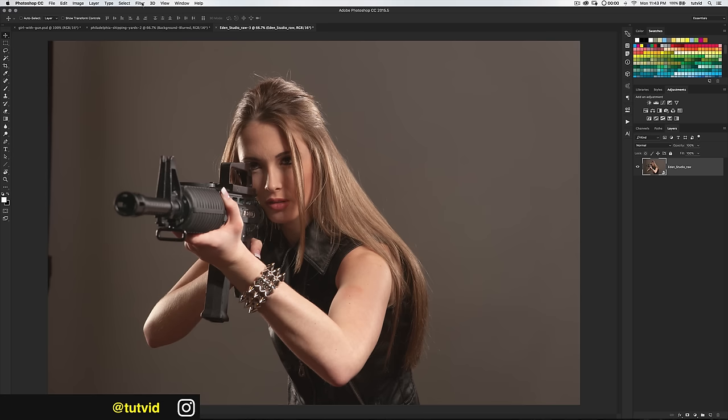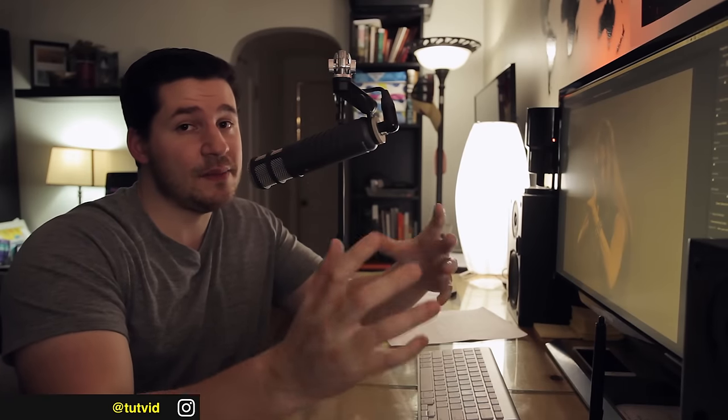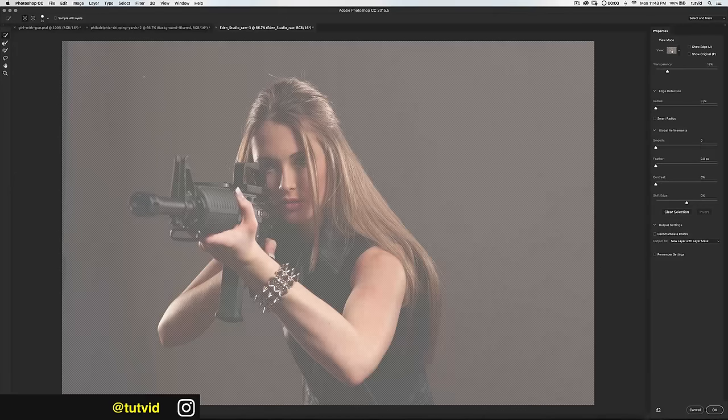We are going to employ the brand new-ish Select and Mask feature in Photoshop. And I have to say, I'm not the biggest fan of Select and Mask. I really like the old way of doing this better. Maybe I'm just not used to this yet. It just seems to be a feature set and tool set that is severely lacking compared to what Photoshop used to be able to do. And maybe I'm still learning how to use it. It just doesn't seem as good to me. But let's go ahead and check out how we can make this work for this image.